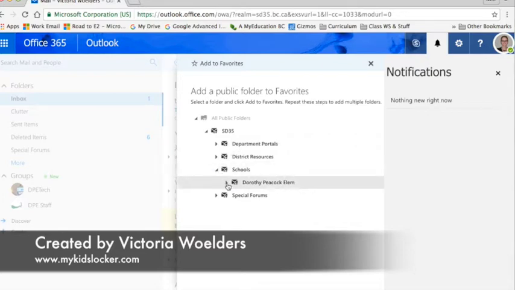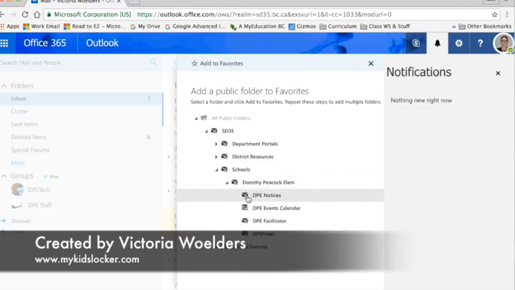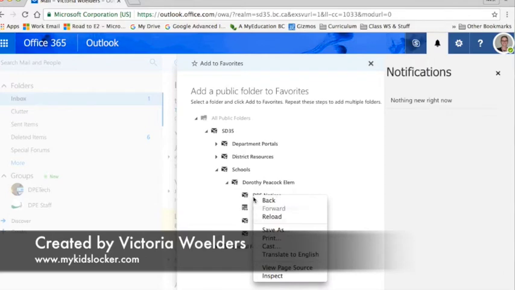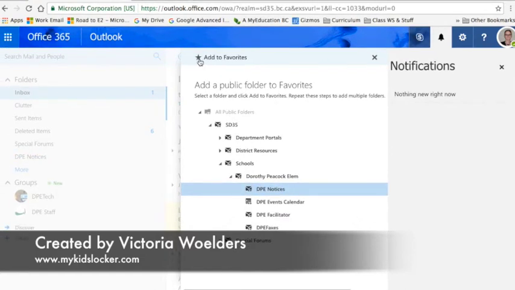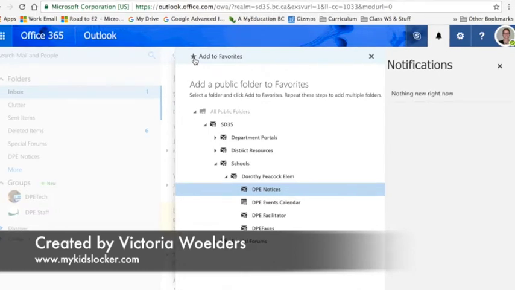So I'm going to go to schools and add my school, but not only my school, I'm going to specifically go to notices and click on it. Then I'm going to go all the way up and add to favorites, so I'm going to press that star. As you see on the left-hand side, it just added. Now I had to do DPE notices because if I did anything above it, there wouldn't be anything in it, okay? So you have to make sure you try to go to the most innermost folder.